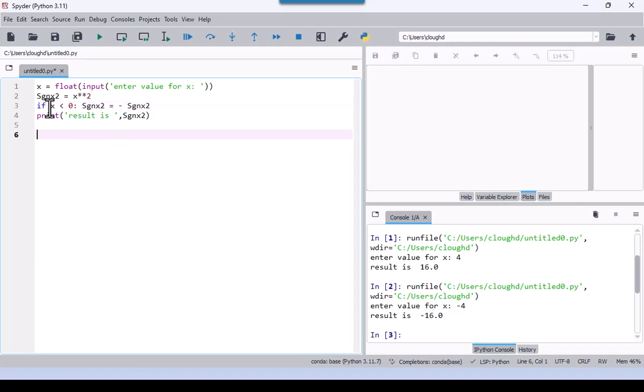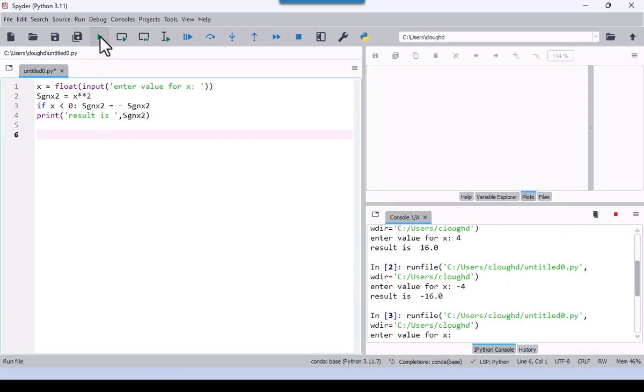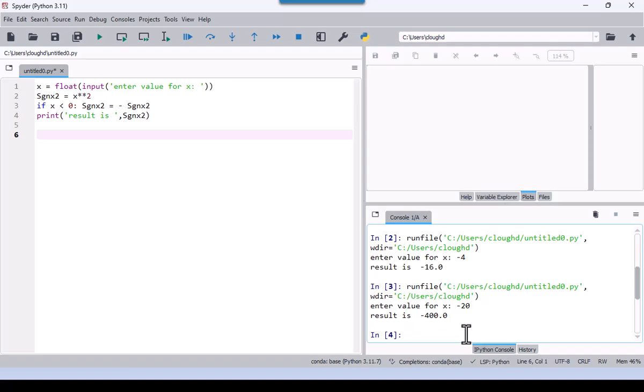And this we would call a one-line if. And we've got a colon here, you notice, after the if x less than 0. And then we should be able to run that, and whoops, I don't want that there. I want it down in the console. Thank you very much. Minus 20, and the result is minus 400. So that gives us another way of doing that with a one-line if. And then we will illustrate this in a different way with a two-way if statement.